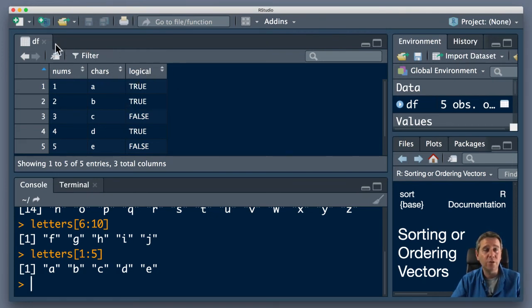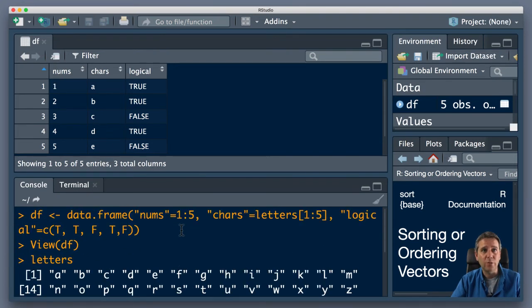I don't need it here. I'm just going to close it. But I just want to show you that it's arranged in columns. If we go back to where we made this thing, we said, give me a first column, please, of numbers, called nums, which is 1 to 5. That's what it's done up here, 1 to 5. And then a second thing of characters, and then logical. Okay.